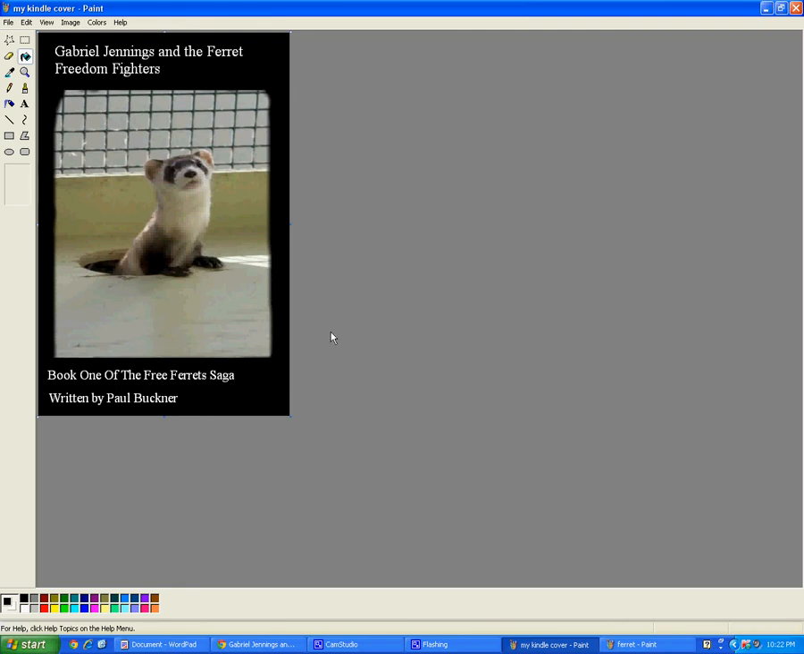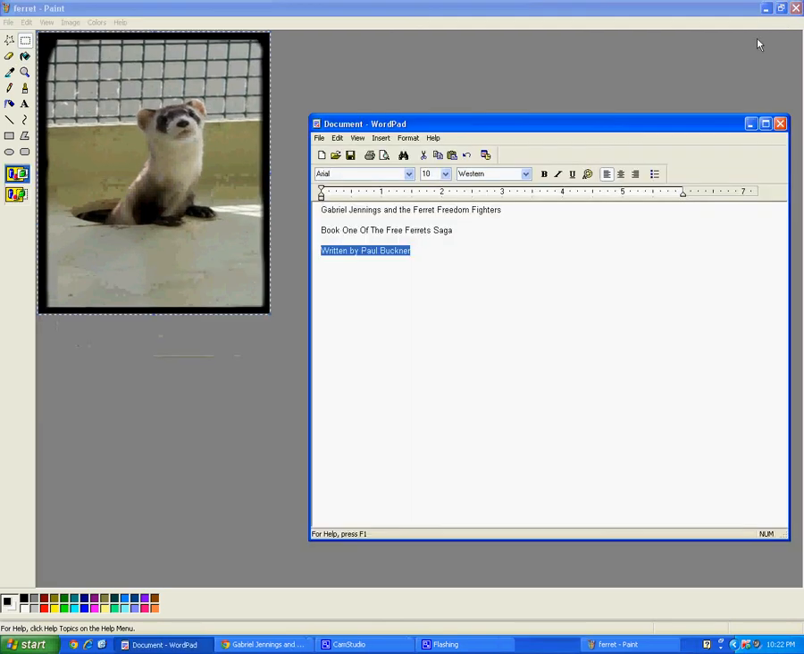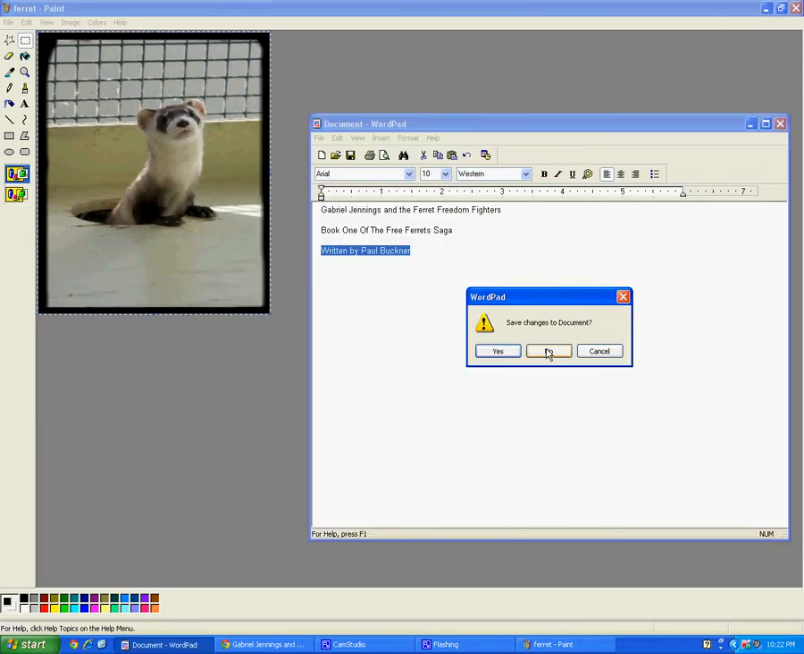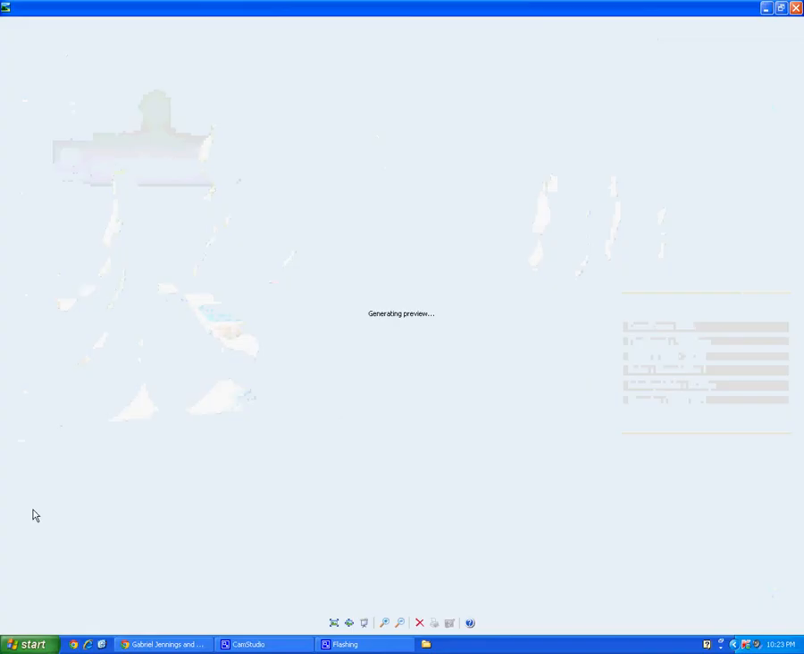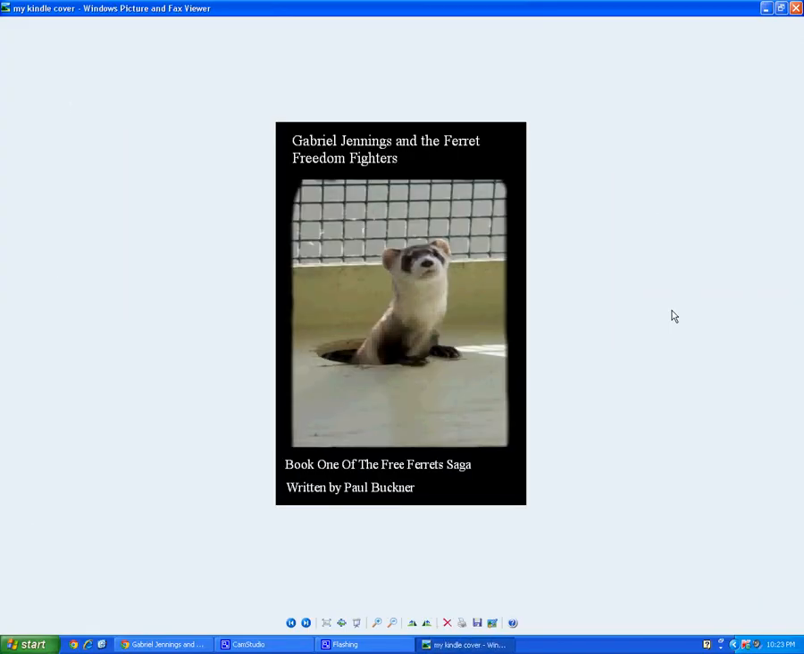That's my file. I can then upload that file to Amazon.com through the KDP process, and I'll have a video on that here shortly. Here's my Kindle cover, and that's exactly what it looks like. I may tweak it a little bit, but that's the gist of what I'm going to do and put out there for my book.